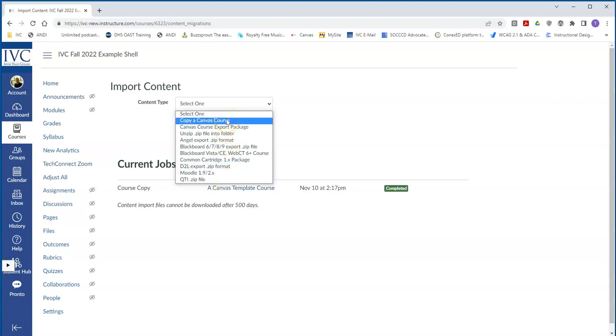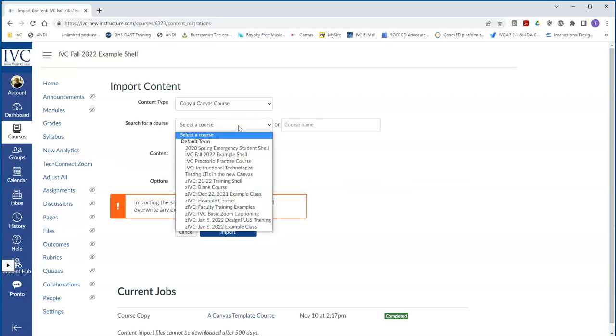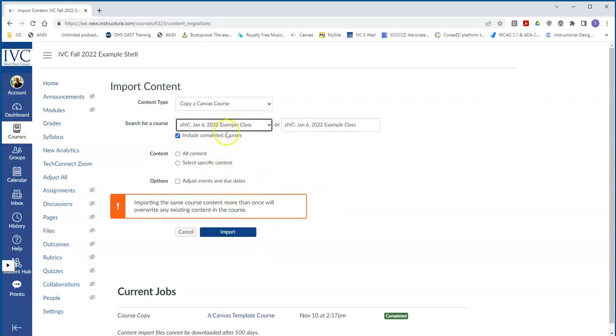This time I'm going to copy a Canvas course. Here I can select the course name that I want. This is giving me a list of all of the courses that I have, and I can choose which course I want to pull in. So I am going to pull in this January 6th, 2022 example course. If you know your section from before, it's a really good idea to simply type that in on the right. And when you type it in, it allows you to select it.